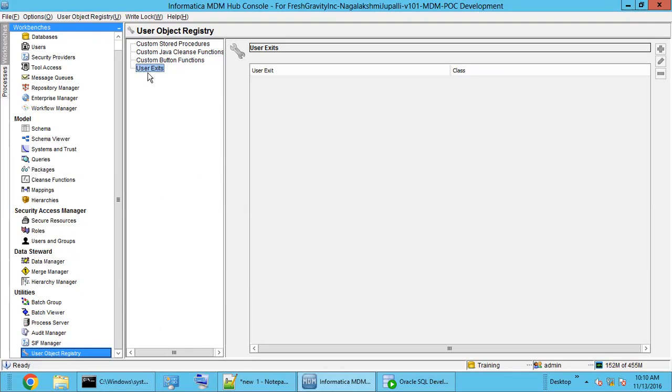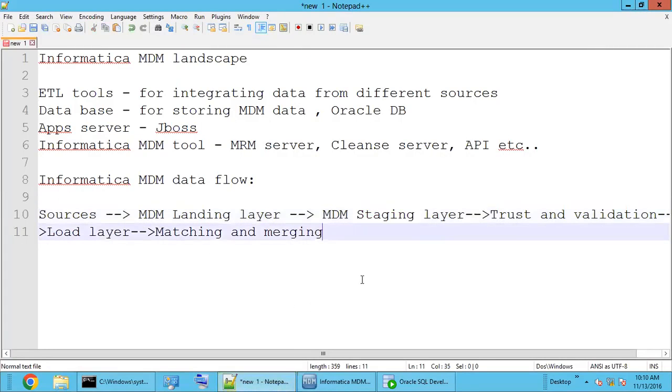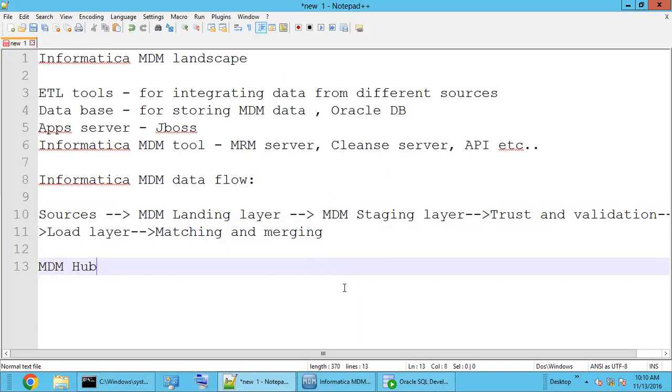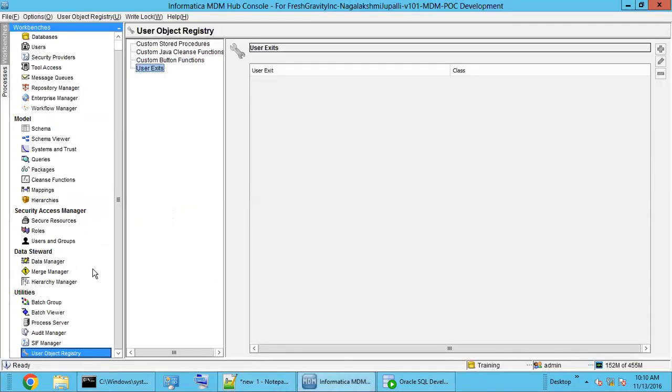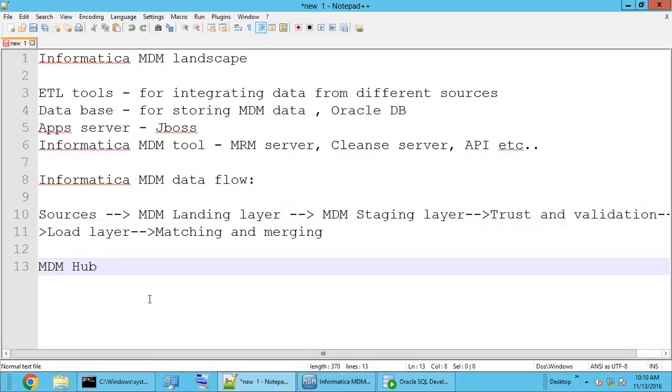So that is the use of our user exit. So this is our core MDM, which we will see in our upcoming classes one by one. And apart from that, if I list down all the things which we cover, this is the MDM hub which we discussed. This all is part of the MDM hub. So this we are going to cover in our class.